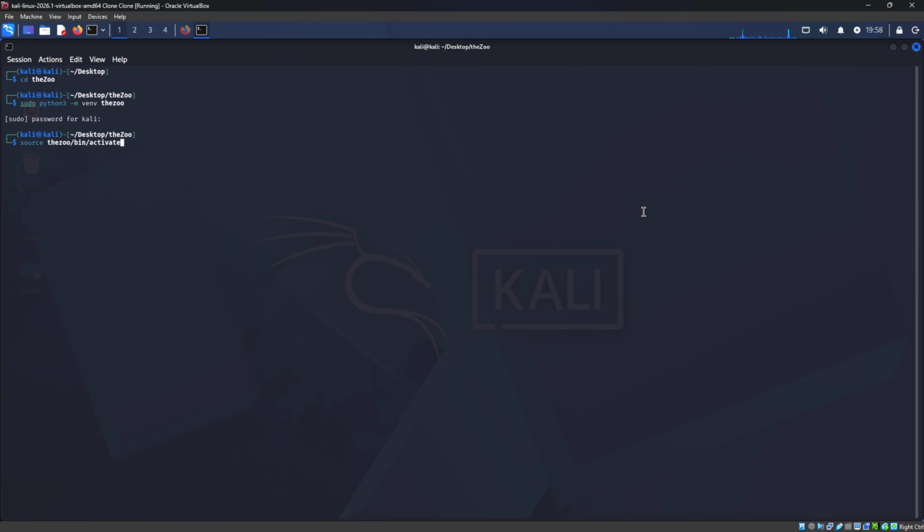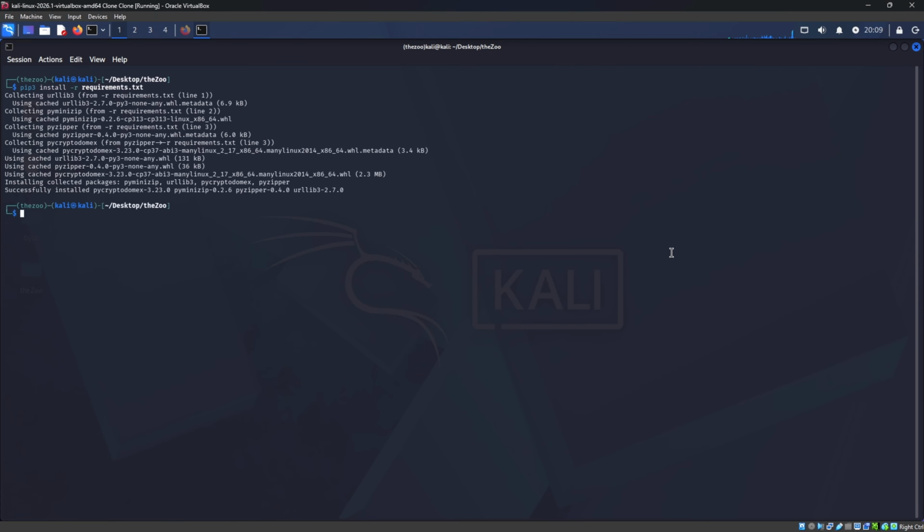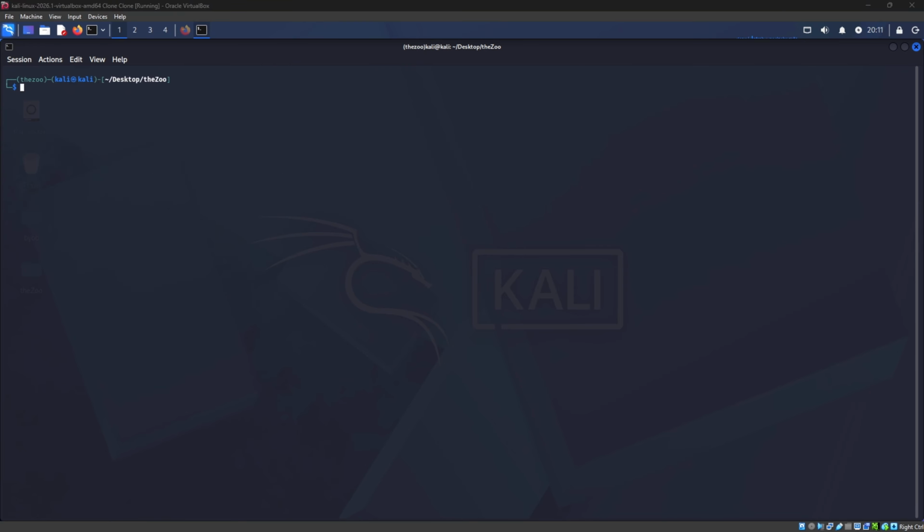And now that our virtual environment's created, we need to activate it by doing the following command: source theZoo/bin/activate. Now that we have our virtual environment going, we need to install some requirements so that our repo can be running correctly. Now that our requirements are installed, let's start up our zoo repo with the following command: python theZoo.py.